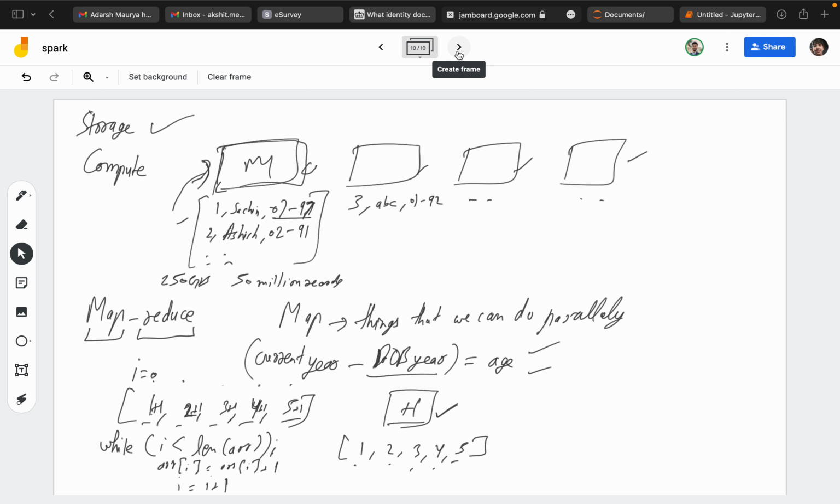So, wherever I require the items to be aggregated, like sum, average, or percentile, or any sort of aggregation, there we cannot compute it parallelly. We need to club the records together. So for that, there will come the reduce phase.